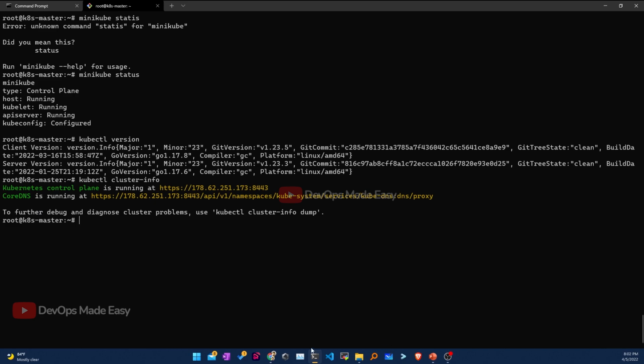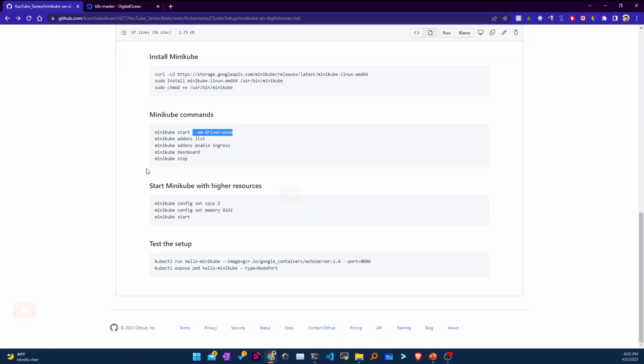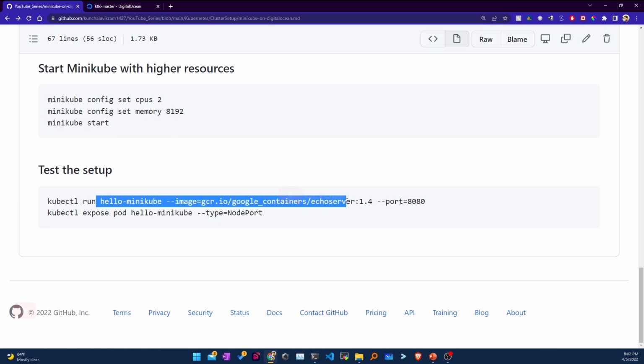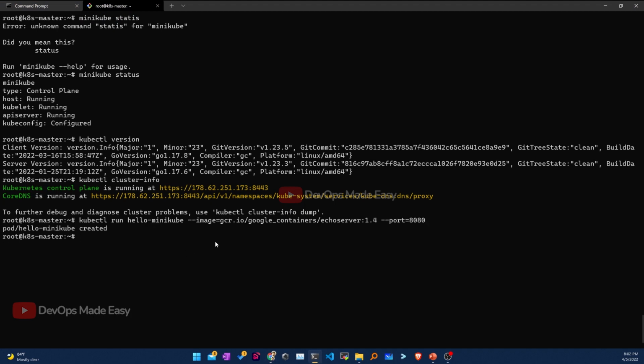And now let's also run a test pod. So we are going to use kubectl run to run a pod with this name, and this is the image, and this is the container port that I'm going to expose. So I'm going to run this command. So the pod is created. Let's just verify using kubectl get pod. So the container is in the creating state.